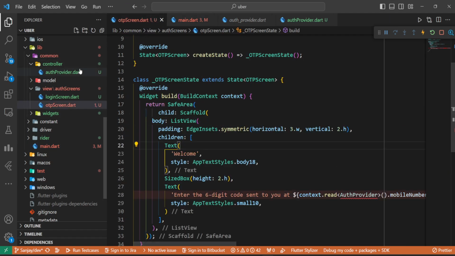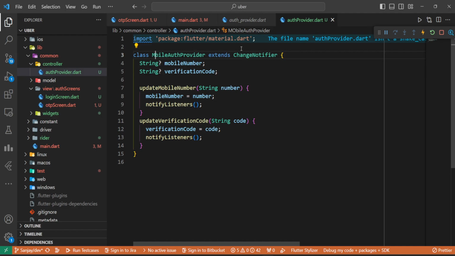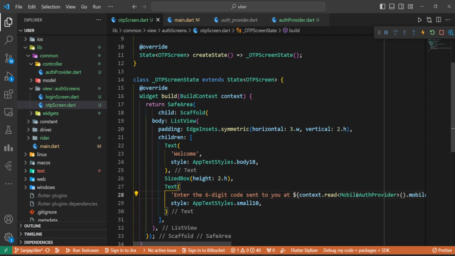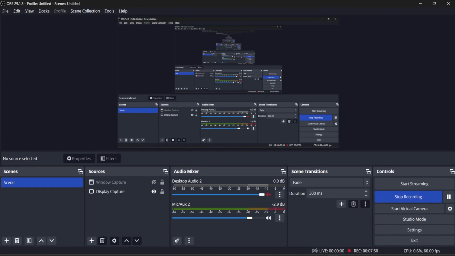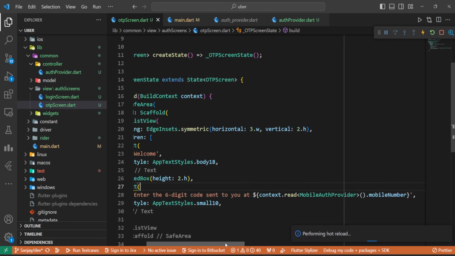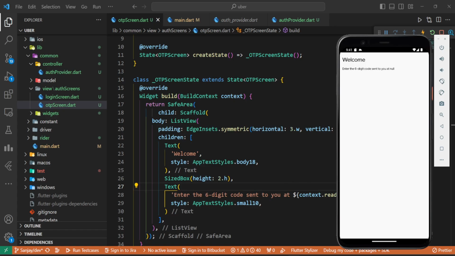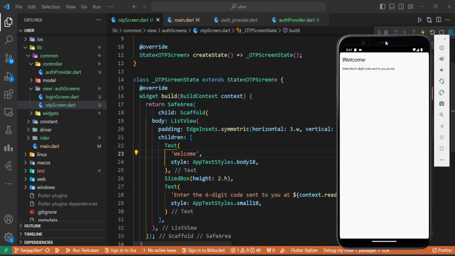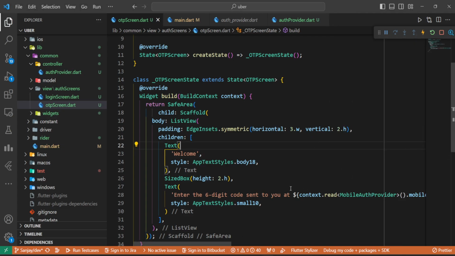So let's come up here to the auth provider screen and update this to a small letter O. And come up in OTP screen. It's going to be mobile auth provider. Let's save it and let's have a look. Okay, here it says enter the 6-digit code sent to you, and it's null right now. So no worries, it's null because we haven't introduced the phone number yet.